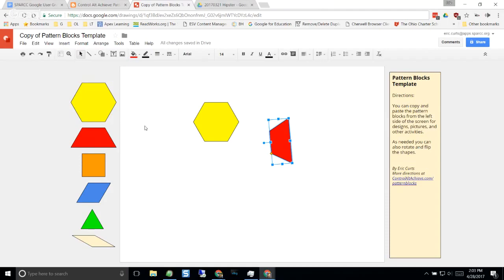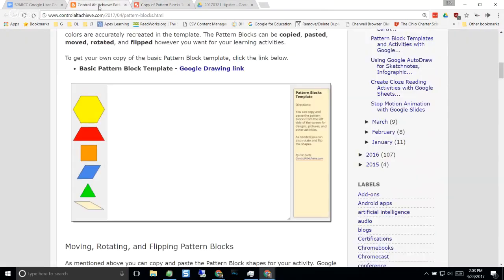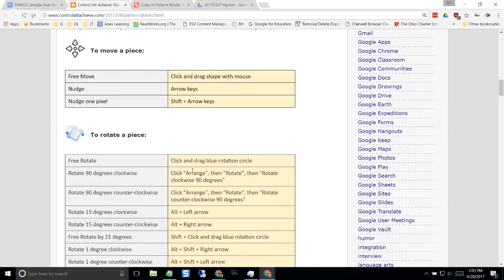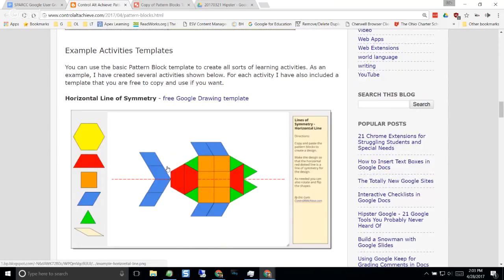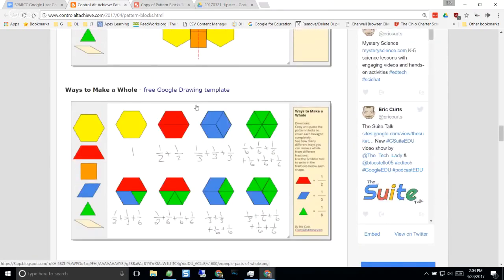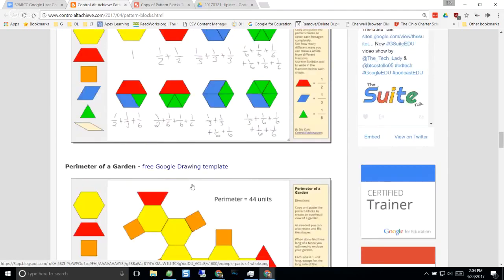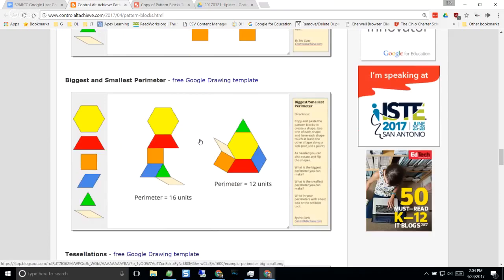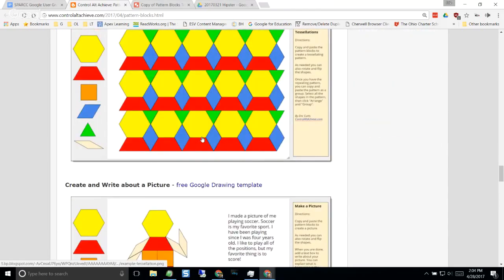In addition to the blank template, I went ahead and gave more directions on how to rotate and flip and all that. But then I said, here's just some possible activities. And so I made templates for these. So there's lines of symmetry. Have students create something that has a horizontal line of symmetry or a vertical line of symmetry. Show different ways to make a whole out of fractions. A perimeter activity, another perimeter activity, tessellations, or just creativity.